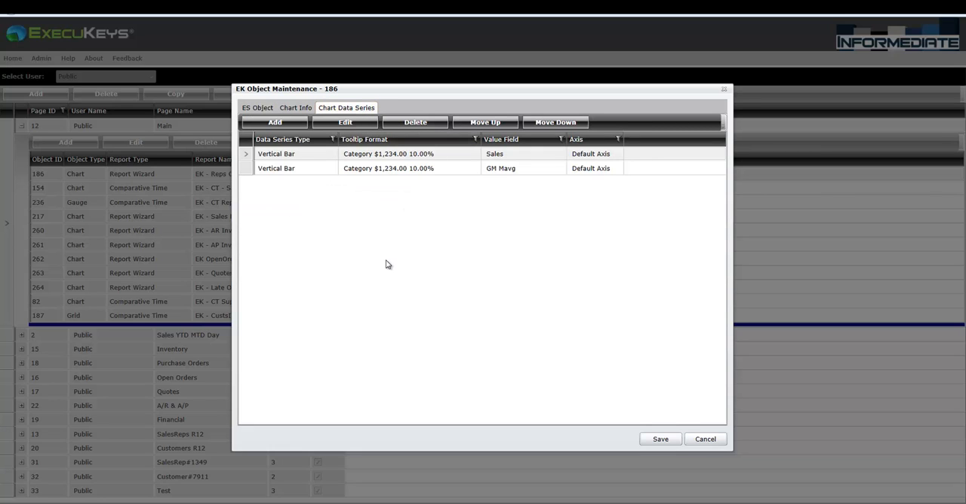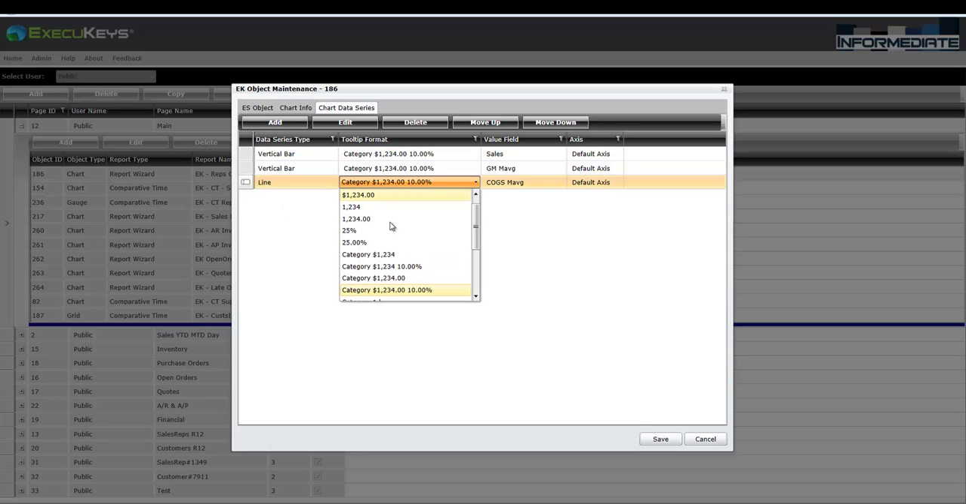The other change we need to make is in the data series. So currently we have two different data series maps, sales and gross margin dollars. So in this case we'll want to add the new data series. We could stay with a vertical bar, but I think in this case the line chart is actually going to be easier to read. Again, we want to format that accordingly.